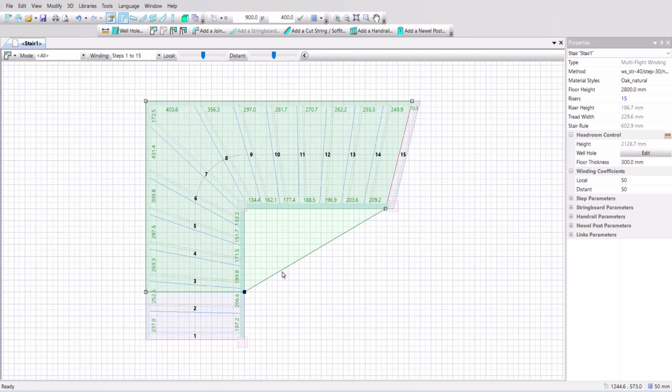We now need to set the well hole back to the corner of the stair. Double click on the right line again and position the new point at the corner. If your values line up with the grid spacing, you can set them by dragging. Otherwise, use the coordinate system to position them accurately. Double click on the screen outside the stair volume and the software will exit the editing mode. In the properties menu under headroom control, you can read the headroom height as 2126mm, which complies with our control value, which has been set to 2000. A value below 2000mm would show in red.